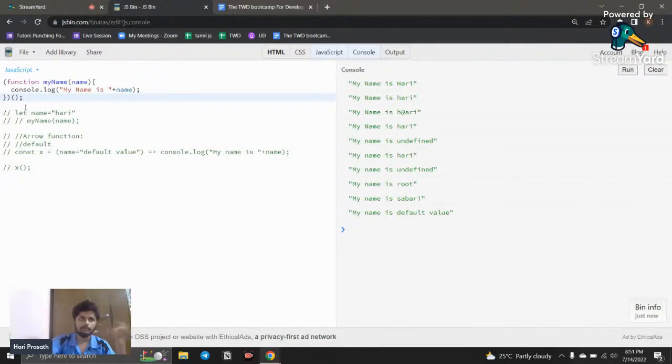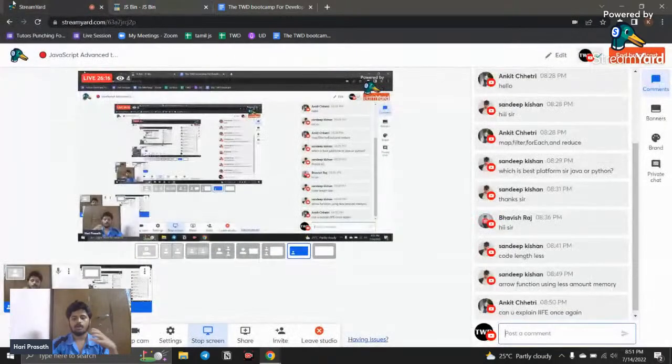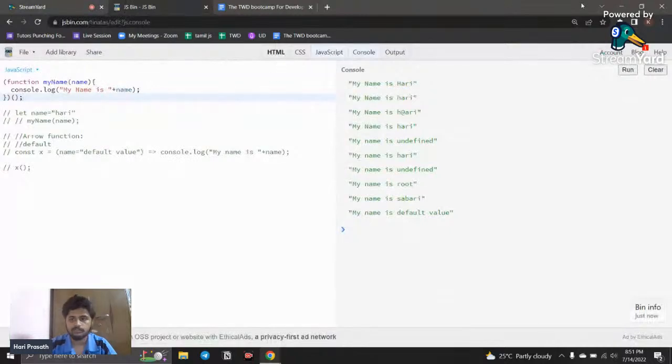For example, there is some block of code I am going to use n number of times. I want to invoke this particular function automatically for the first time, and whenever someone else calls it, that would be separate. How can I do that? You can use an immediately invoked function. If you run this code, you can see it prints undefined.